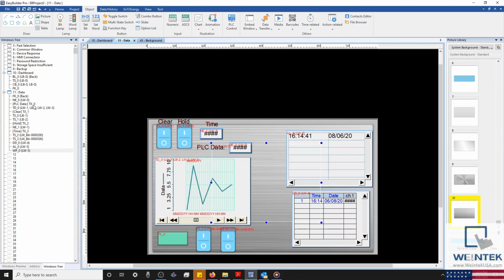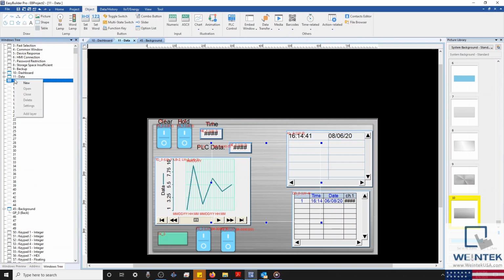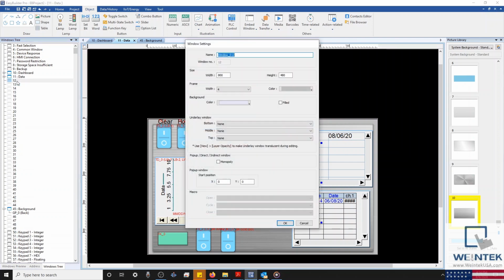Now within our window tree, let's create a new window on window 12. I'll call this window Alarm Message. I'm going to change our height to 200 and width to 300. Let's give our window a dark color so it stands out. And we can click OK and then double click on our window to open it.